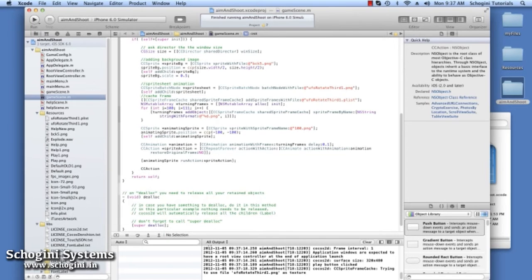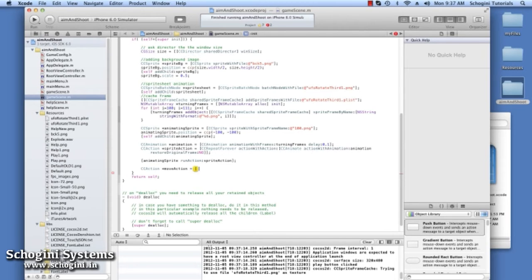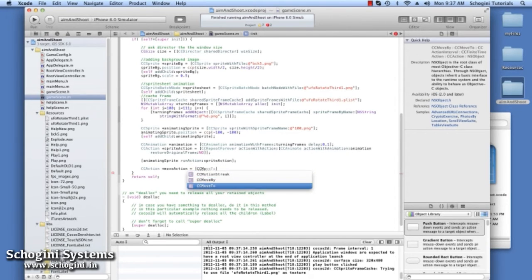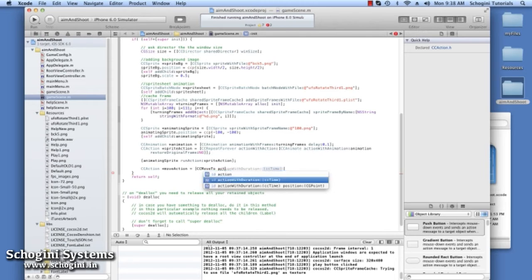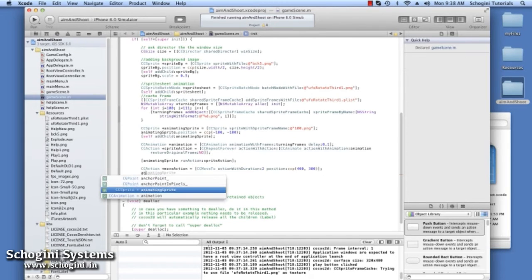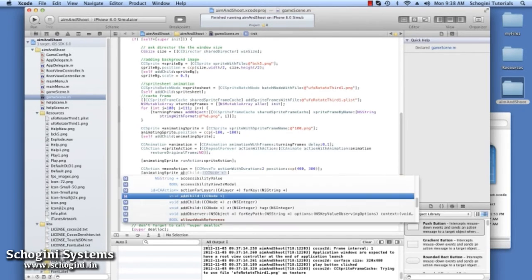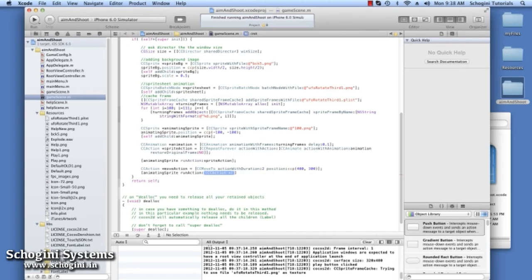For this, let's create a new CCAction object using the CCMoveTo subclass of CCAction. We can use its actionWithDuration:position method for this. The first parameter for this method is the duration for the action to be performed, and the second parameter is the position to which the object is to be moved in the specified duration. Now assign this move action to the sprite with sprite sheet animation using the runAction method.